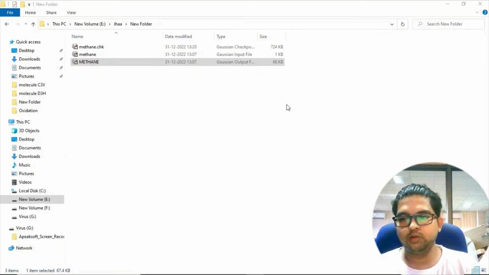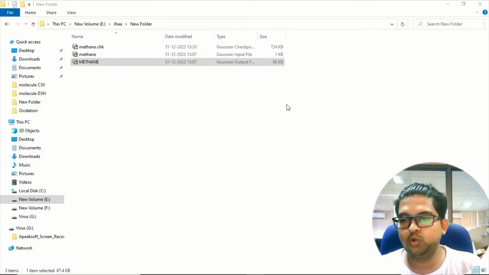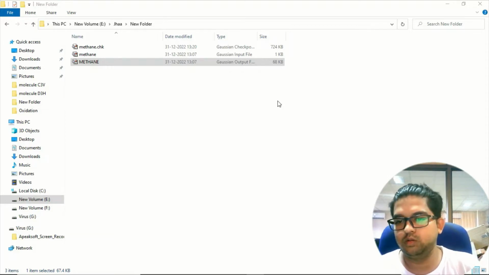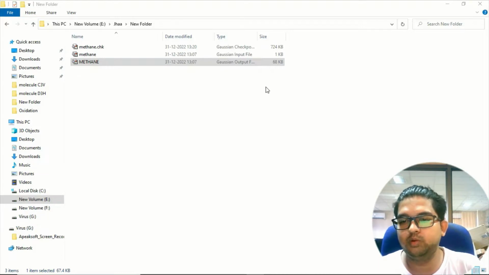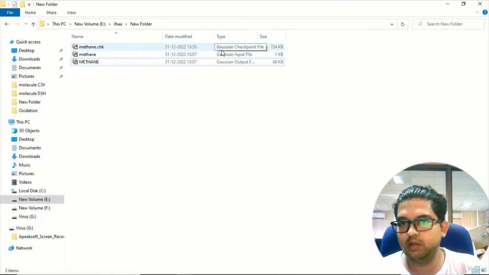So in this video we are going to see how to generate the HOMO-LUMO of your molecule, how to calculate the HOMO-LUMO gap, and how to analyze the checkpoint file and the log output file of Gaussian. In the first video of this series I showed you how to do geometry optimization of any molecule. After doing that you have to go for the checkpoint file and open it.